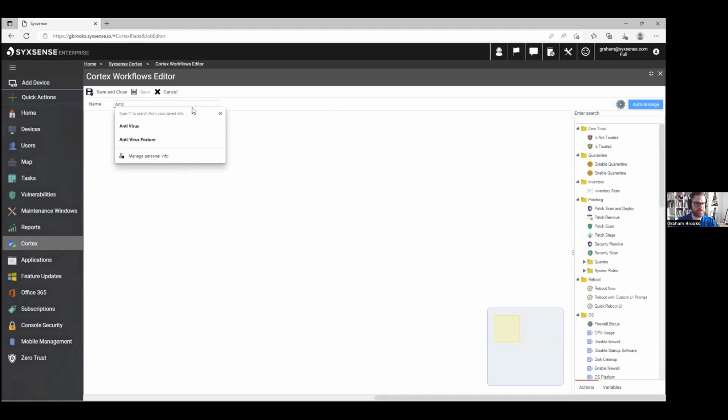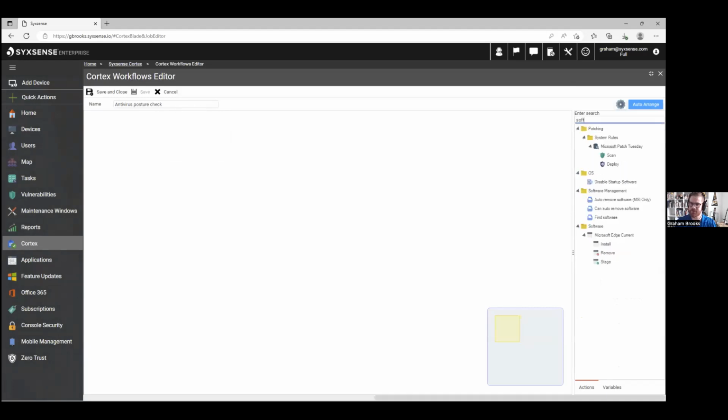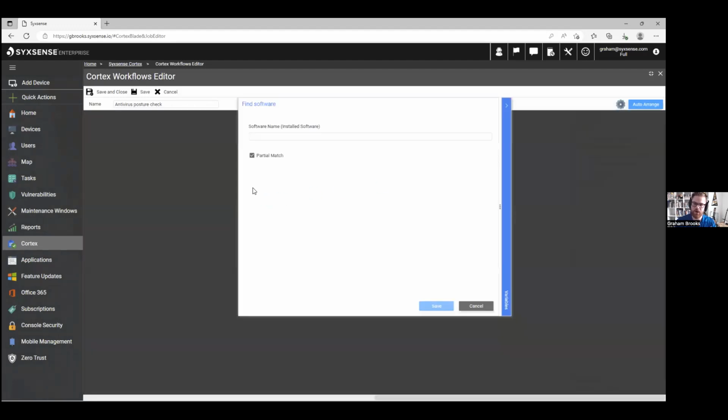So, antivirus posture check. All right, so pretty straightforward and simple. Let's simply ask if a software is found. So software, and we're looking for our antivirus.